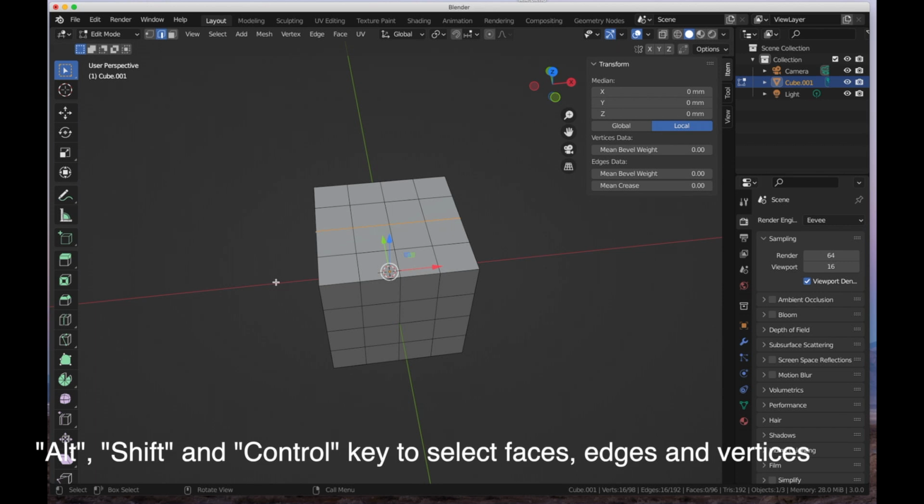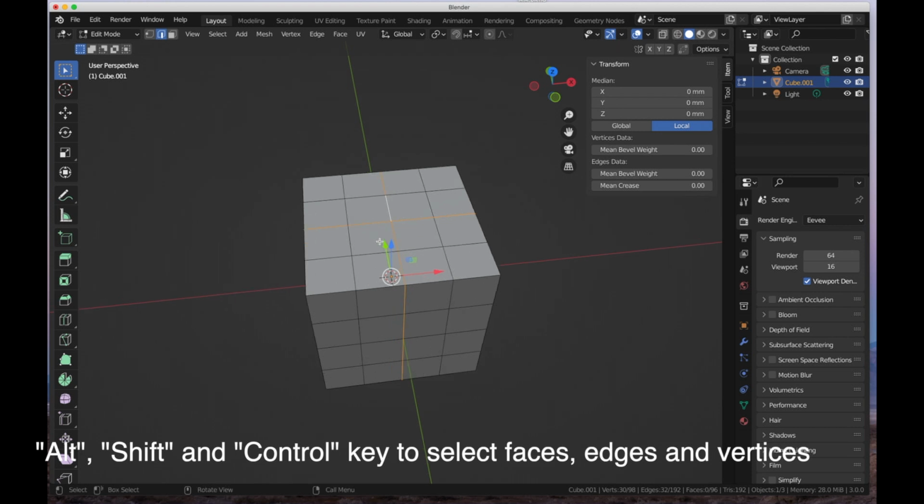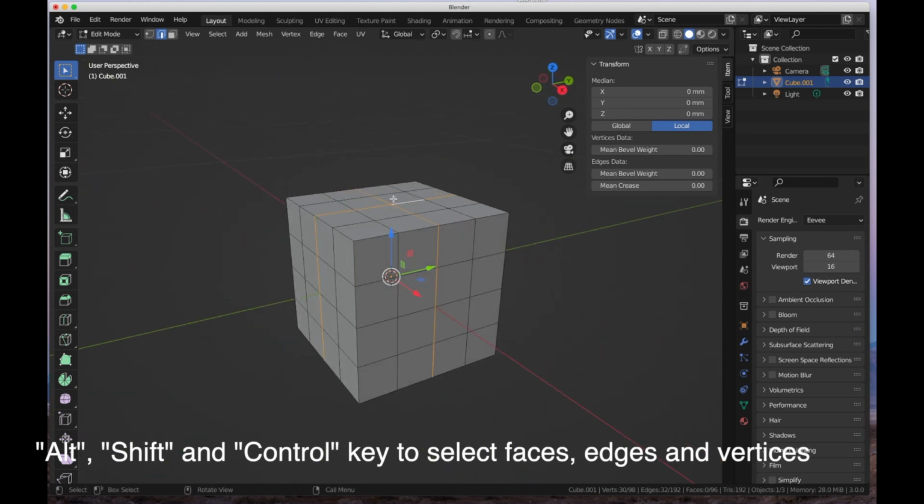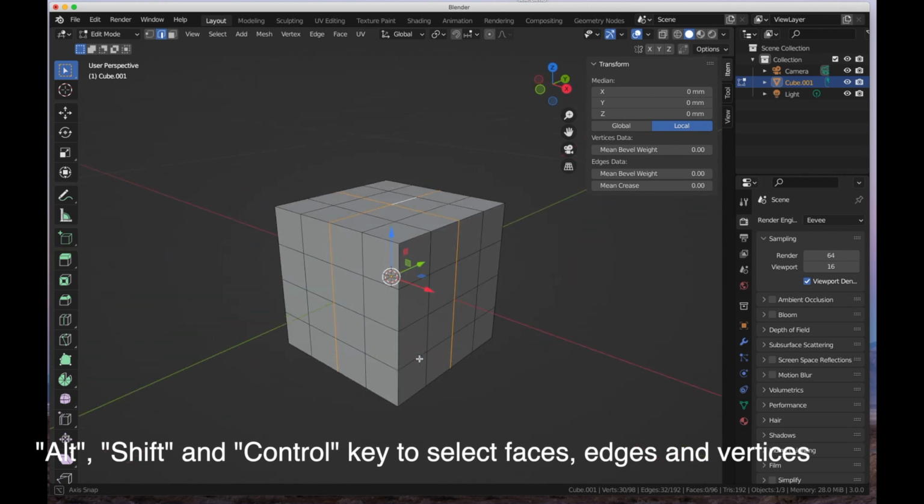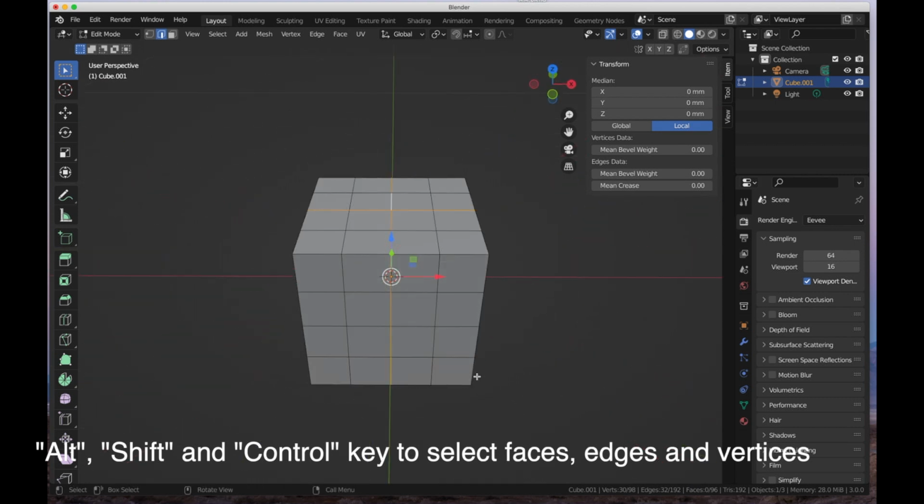In addition to that, I can hold the Shift key down and I can come over here and select this edge. And when I do that with Shift and Alt, it selects everything that I've clicked on in a complete circle around the model. So go ahead and play with those, because 1, 2, and 3, selecting your vertices, your edges, and your faces will come in handy when you're doing editing.